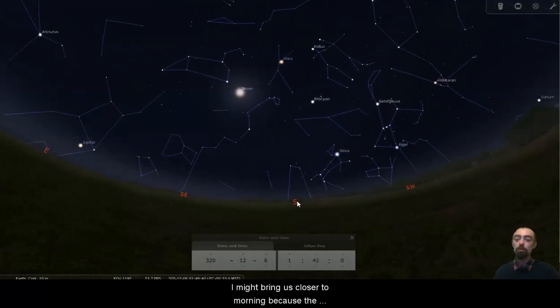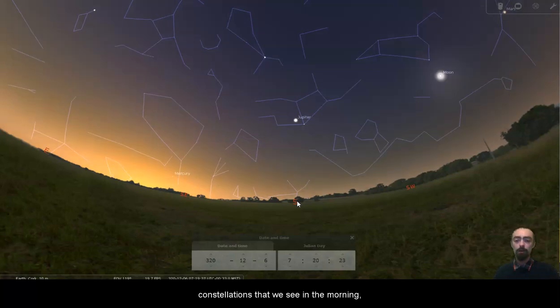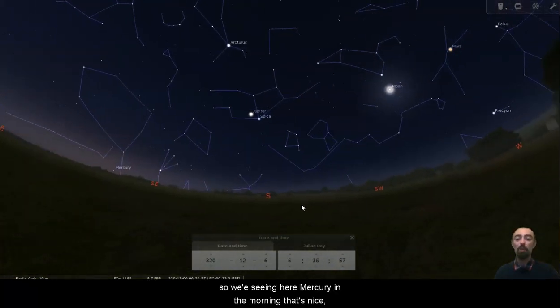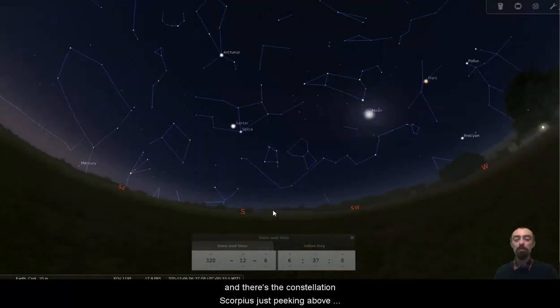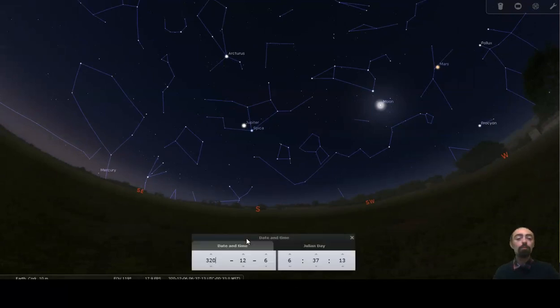I might bring us a little closer to morning time because the constellations that we see in the morning, some of them are a giveaway as to what we can see. So we're seeing here Mercury in the morning. That's nice. Of course, this year we'd be seeing Mercury in the evening at this time. So, things do change. And there's the constellation Scorpius just peeking above the horizon, as it would be for us as well in the modern day.